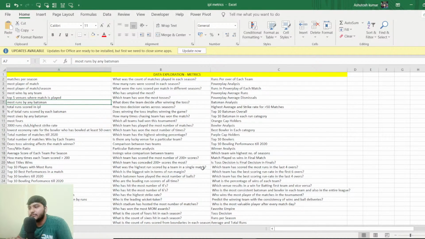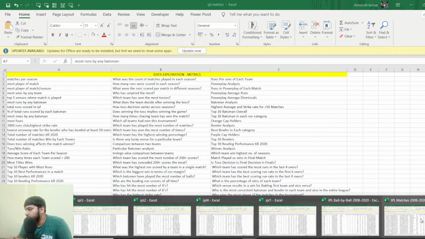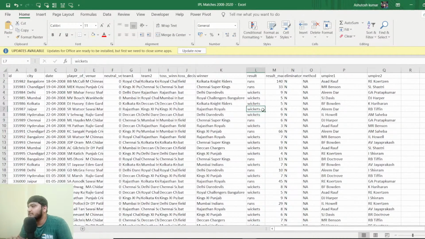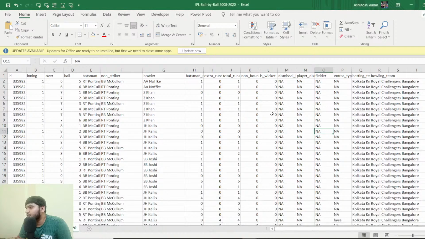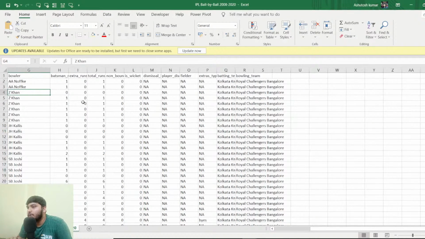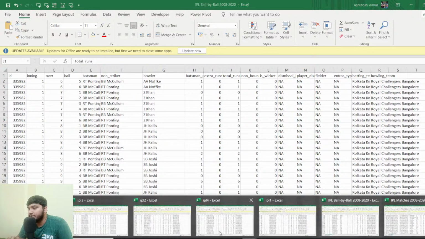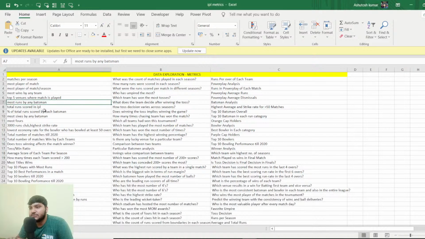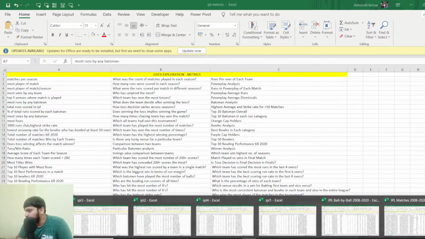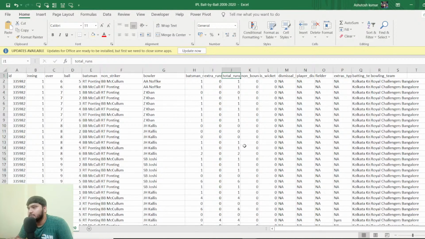Most runs by any batsman. This particular sheet just contains the information of the matches, but for getting the runs and the batsman or bowler information, we need to take into account the second sheet, the sheet which contains ball by ball information. From that sheet we'll get the data of the most runs scored by a batsman. Let me look at the question once again: most runs by any batsman.